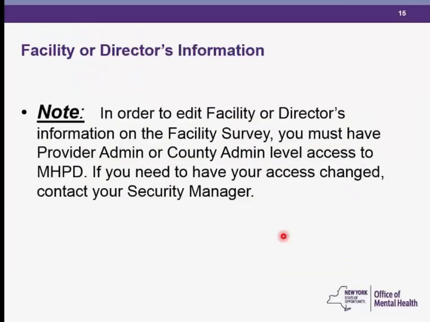Now note that in order to see these pencils, you do have to have the right kind of access to make a change to your facility's information. To perform this kind of change request, you'll need provider admin access for your facility or county admin level access if yours is a county facility. If you can't find or you can't get into a facility information change request, you can contact your security manager and ask that he or she give you the correct access you need.